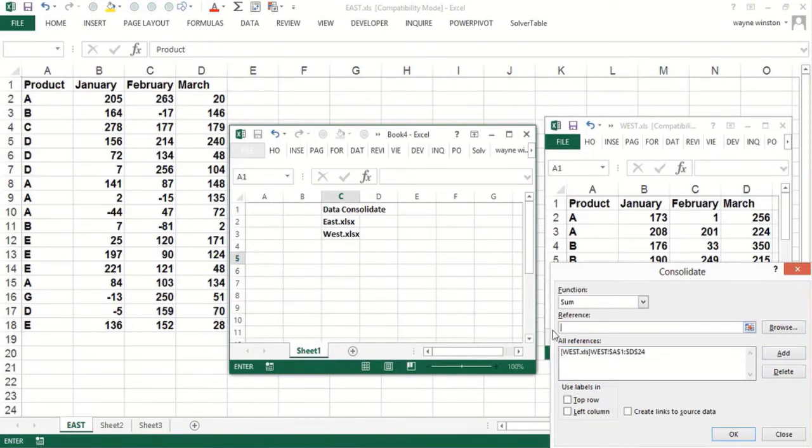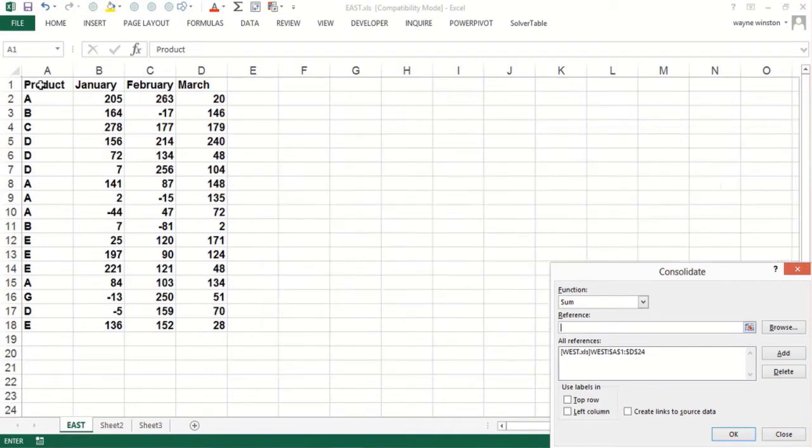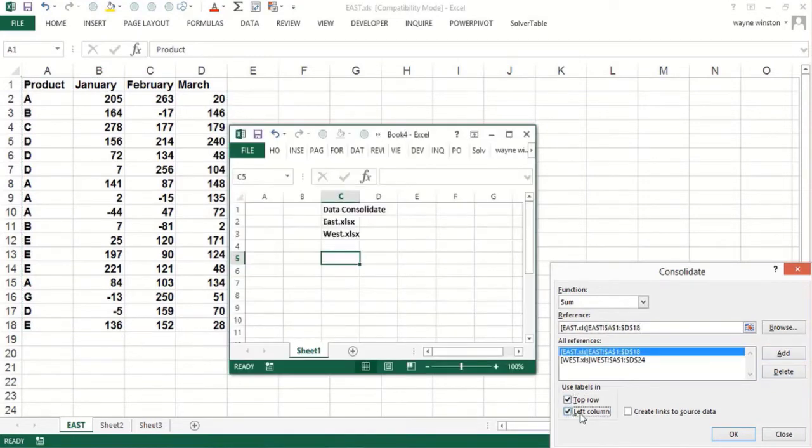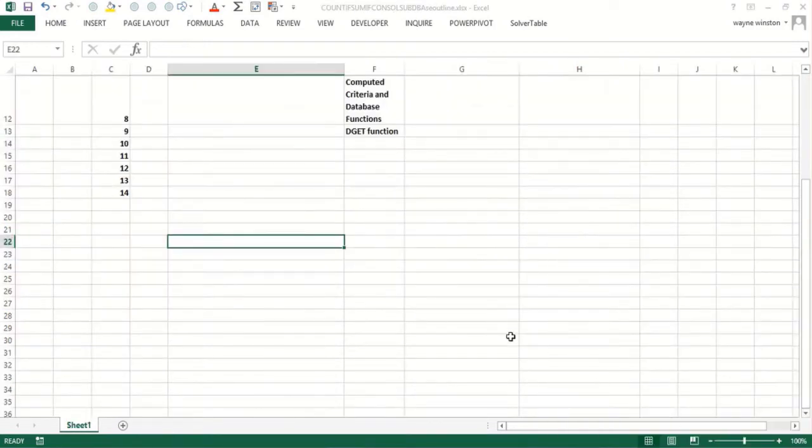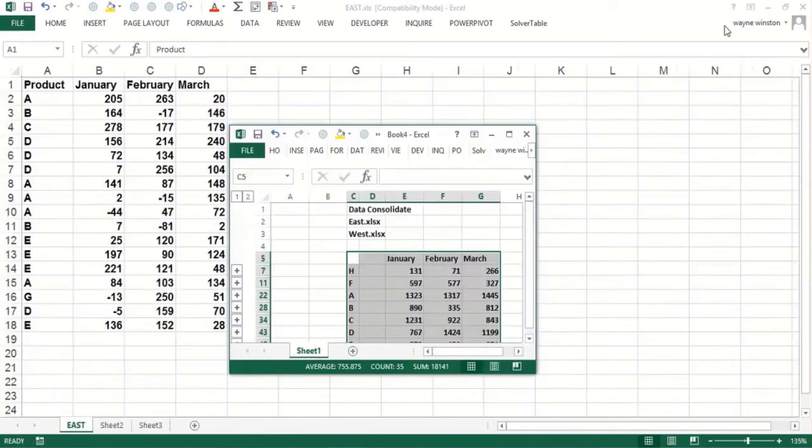So now you click in the reference and you click on the East Coast file and you click Add, and you select top row, left column, create links to source data, and it should be done. Now there we see the summary.